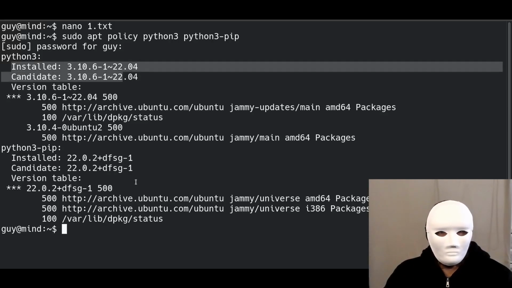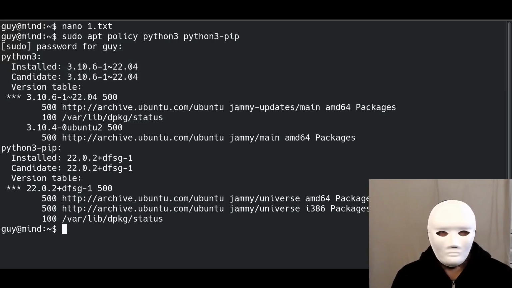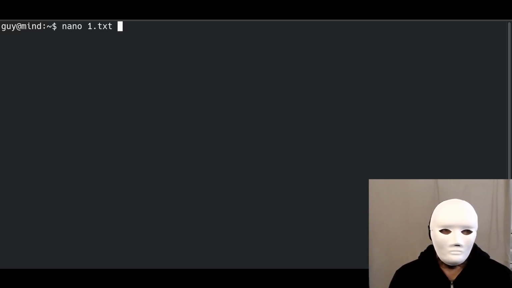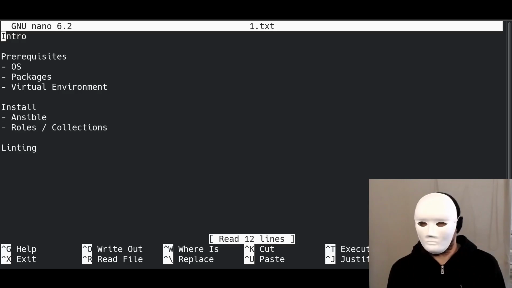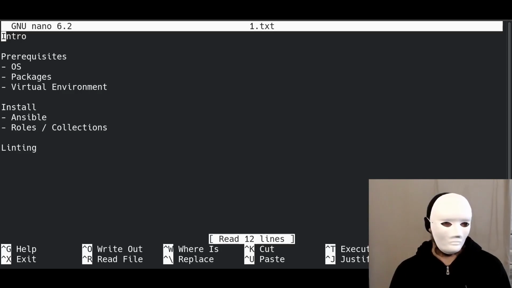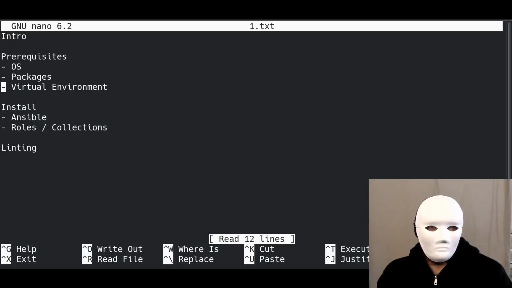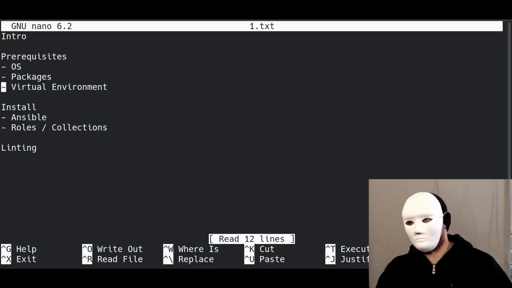There you can see I have installed them and they are up to date. So nothing to do for me here. Everything I do here can also be found in the documentation that's linked down below in the video description. So you can just go there and copy paste the commands if you want to. Alright, we have installed Python 3 and Python 3 pip.